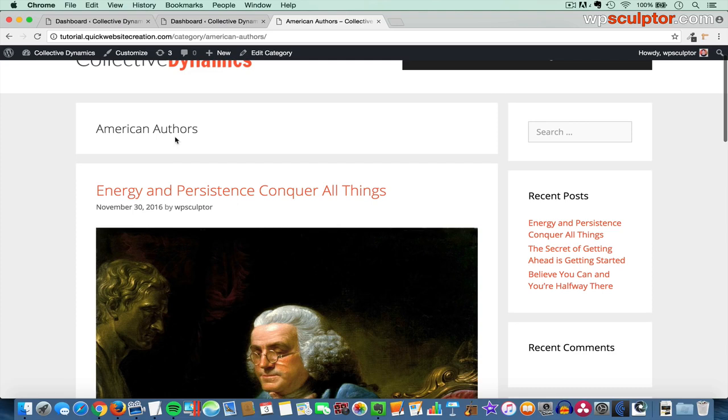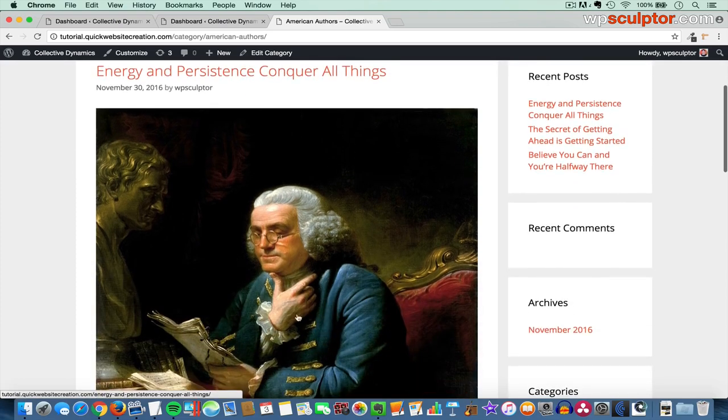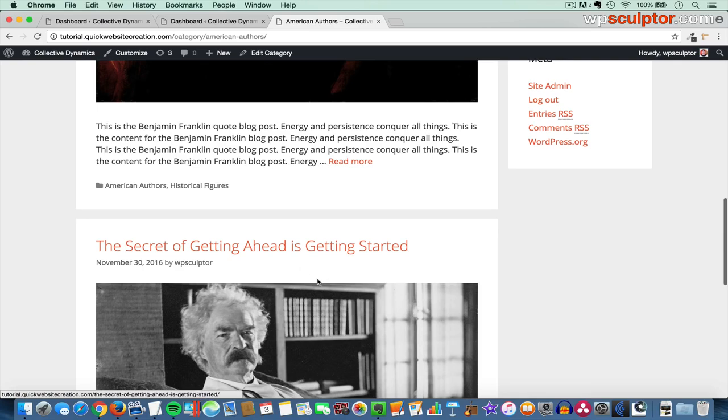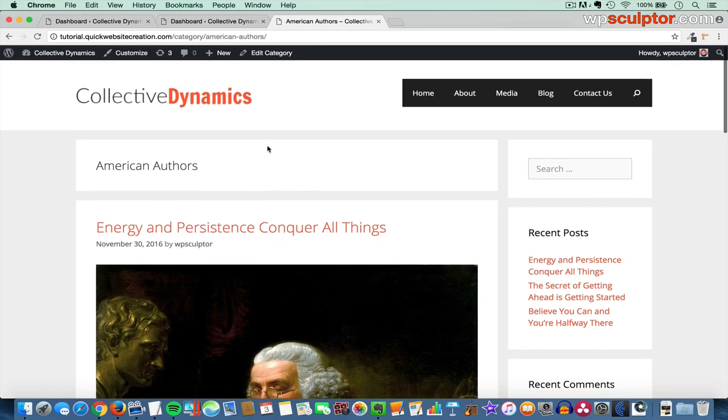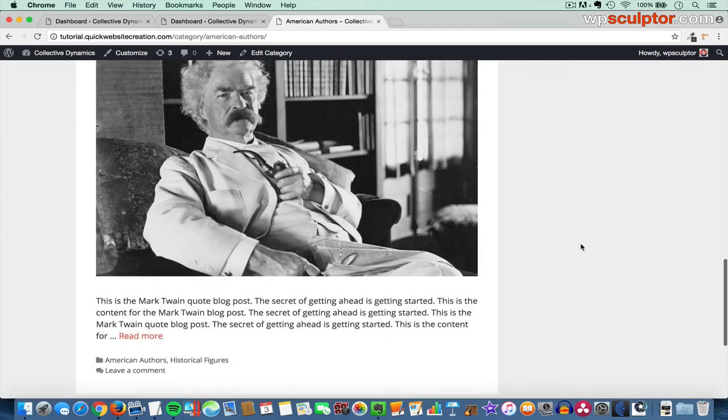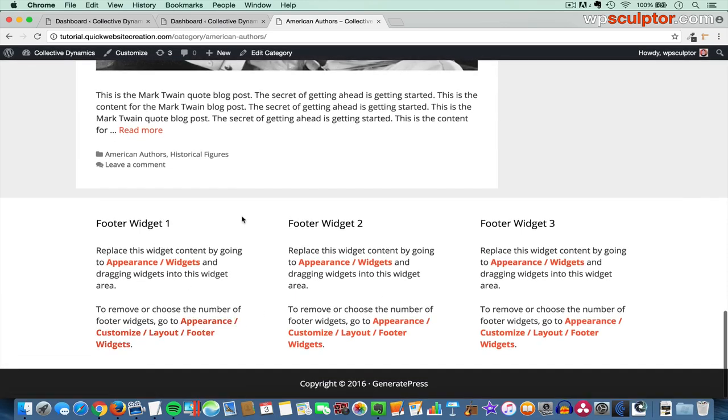So the American authors category, of course, when we set up our blog posts, we added the Benjamin Franklin and the Mark Twain blog posts to that category, and those are the 2 that show up when we access the American authors category. So you're probably asking, how do we know what widgets we have to work with, and how do we know what widget areas we have to work with? So obviously we have a right sidebar widget area. We can see that here. If we scroll down and look at our footer, you'll also see that our footer is divided into 3 different widget areas as well.